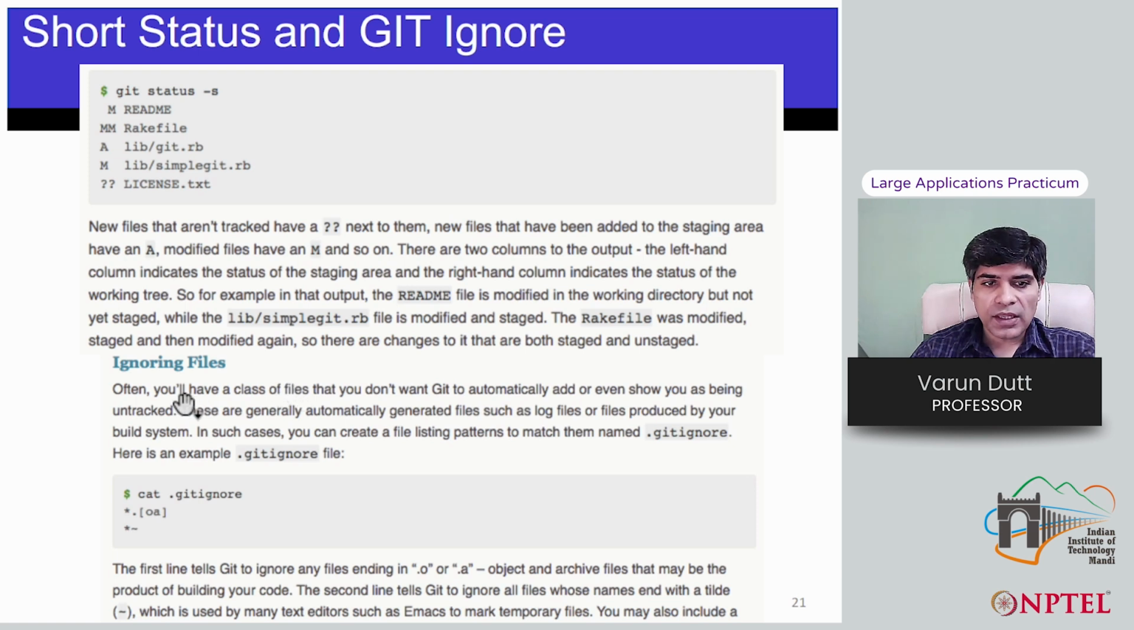And ignoring files: if you have a class of files that you don't want Git to automatically add or even show you as untracked, these are generally automatically generated files, like log files and things. So we can create a file called .gitignore and cat it, and then we can write patterns like: we do not want to see any of the files which have a .o or .a in them, so it will not show anything like that.